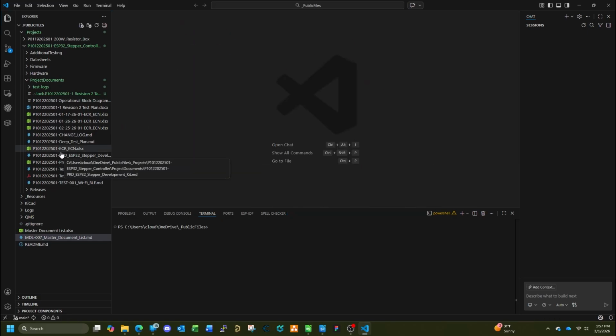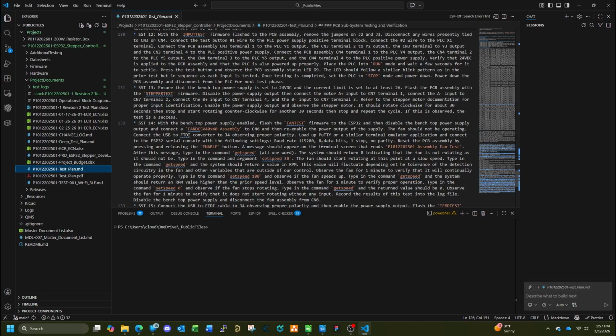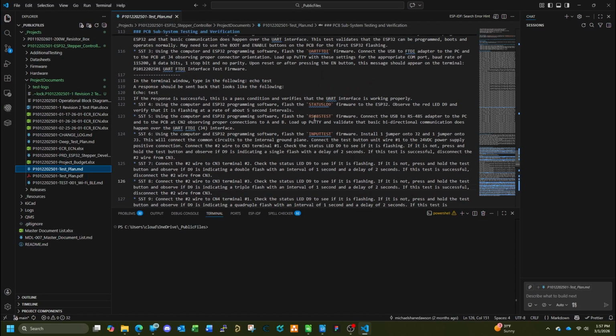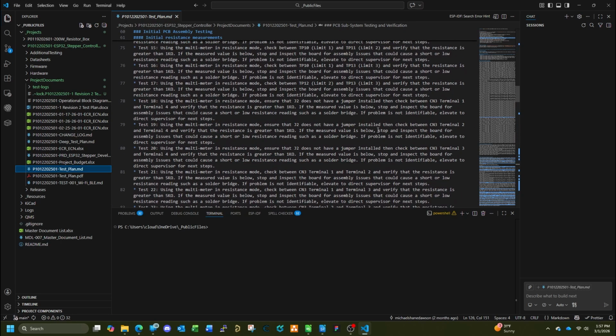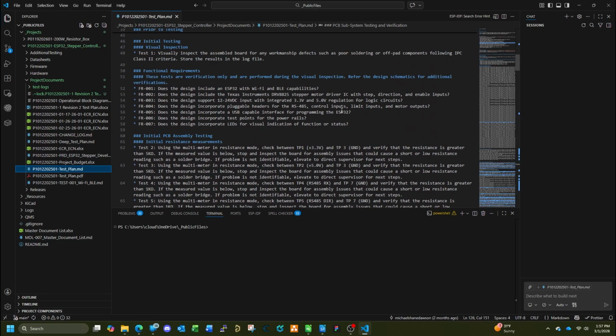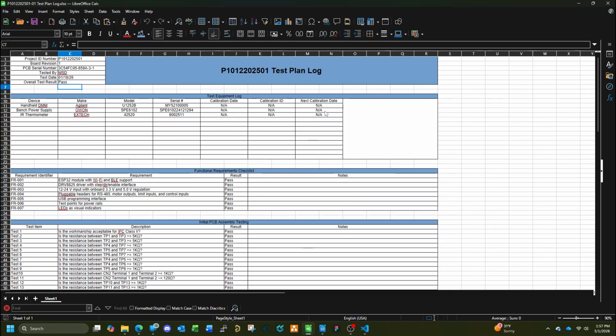So let's see here. There's our test plan. There we go. So we just got to translate all this to the document format. Make it less wordy, make it friendlier to follow. And then we also want to get the associated test plan log.